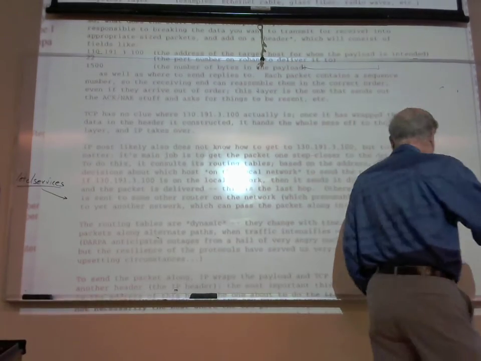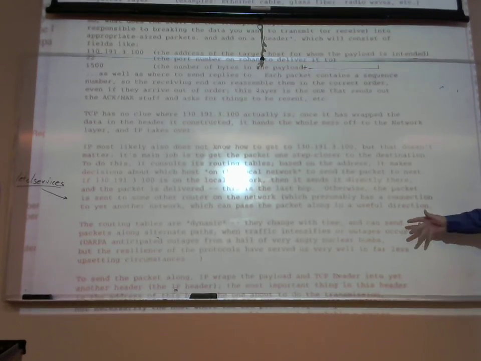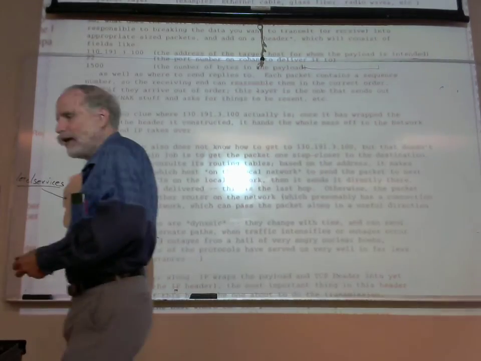Now these tables are dynamic tables. They change with time. If you get a lot of traffic on one place that you could go to, maybe you have an alternate route that you could send things to. Or some things go down, we can send things in a different direction. It's probably useful to look at this picture again for that.